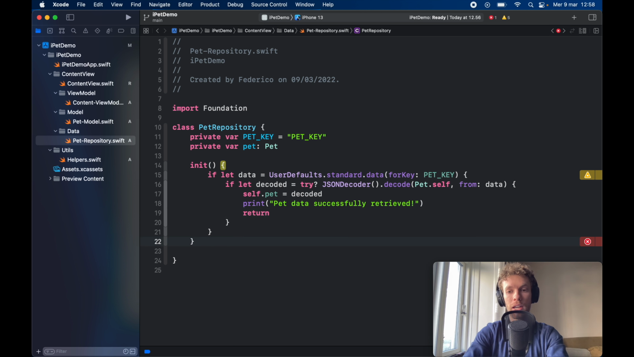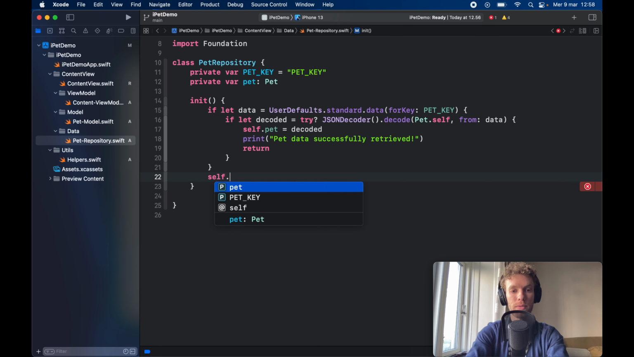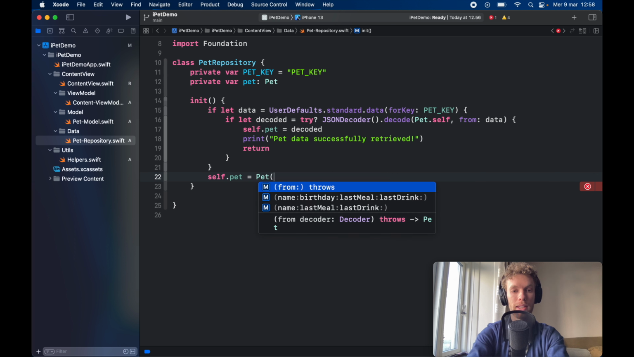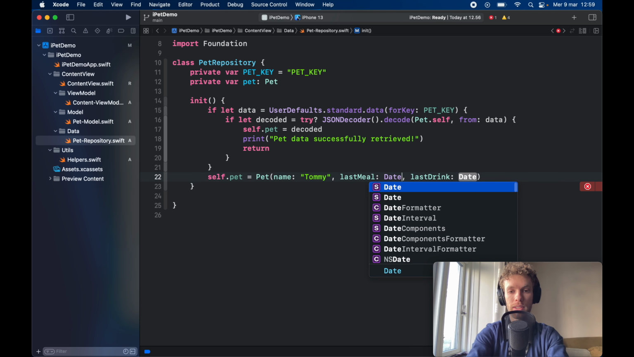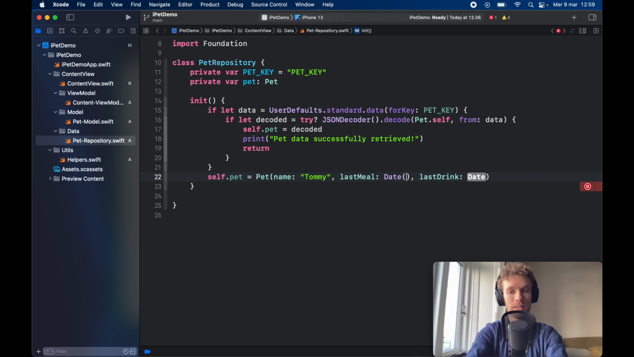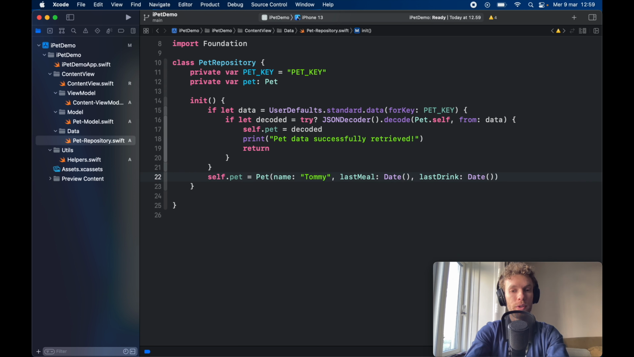There's nothing left to be done. We can finish this. Now, the program's not going to be happy with that, because if this actually fails, we're not going to have anything for the pet value. So down here, we need to add a default case. So we're just going to type in self.pet is going to equal a Pet. And in here, we can add the name and the last meal and the last drink. So of course, you can name it whatever you want. I'm going to name it Tommy for now. The date is going to be set to the initial date of Date, which is just as soon as this gets called, you'll get the very exact moment as the date, and another date for the last drink. So Tommy was very happy on his birthday because he wasn't hungry and he wasn't thirsty.